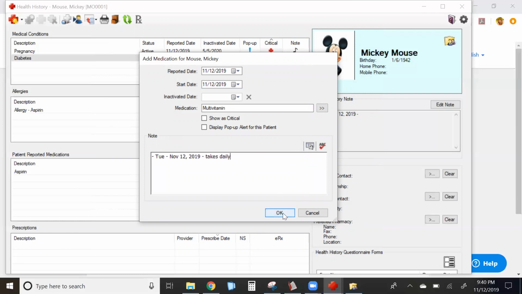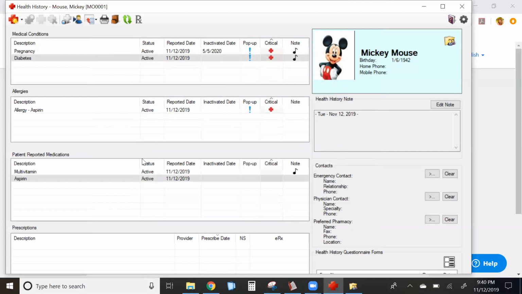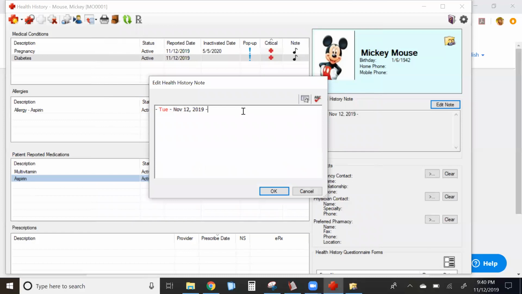I recommend at this time that you don't put dosages in the actual description of the medication. You can, however, put the dosage in the notes of it. This allows you to have aspirin listed one time in your database instead of several different aspirins with different dosages to choose from. On the right-hand side, health history notes can be added just as they were before.